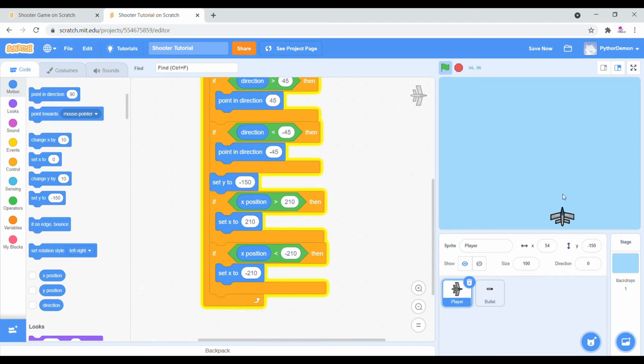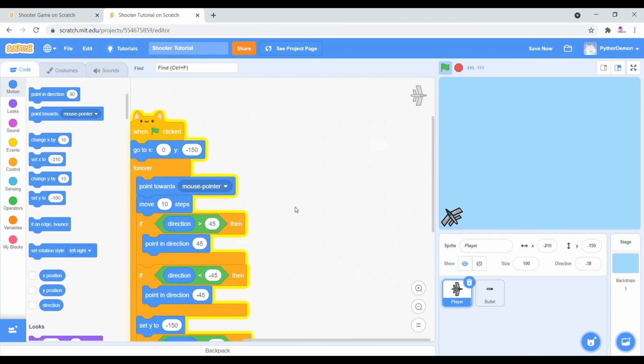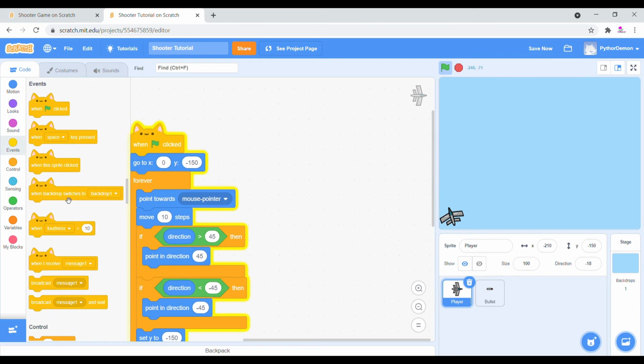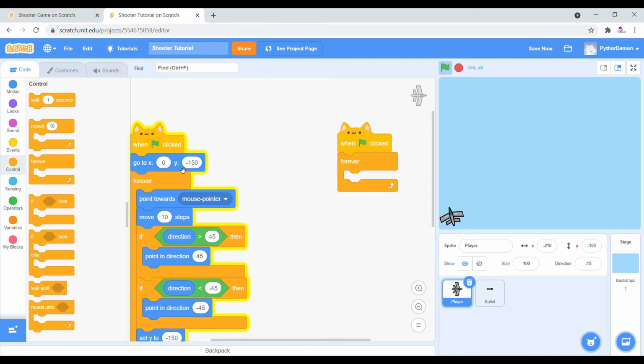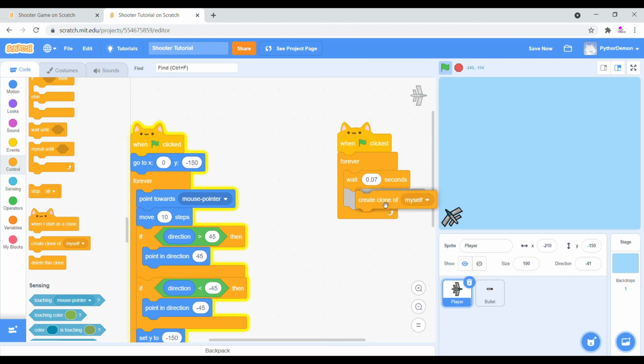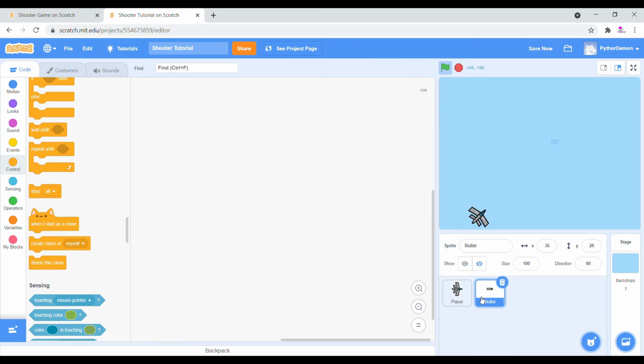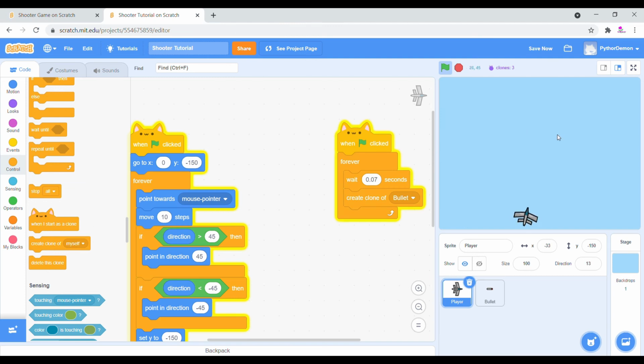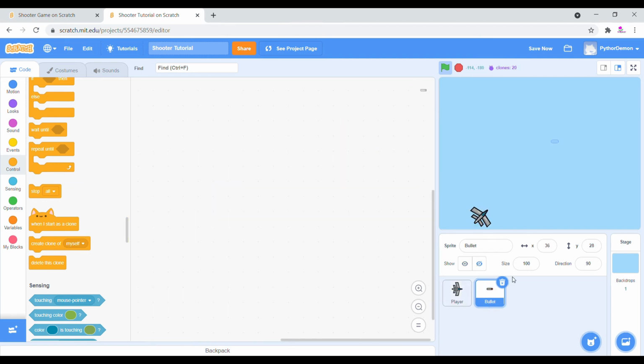And there you go. Now, currently our plane is kind of defenseless. It can't really do much. So to fix that, we're going to create a separate forever loop, which is going to wait 0.07 seconds, which I found worked out well, and then create a clone of the bullet. So now we have this, and the bullet is going to create clones. As you can see, our clones are going higher.